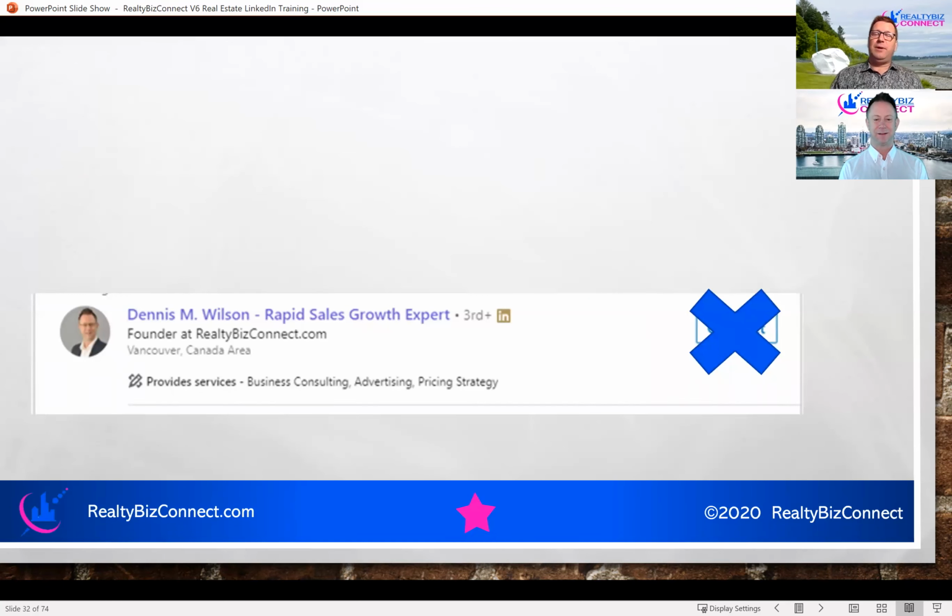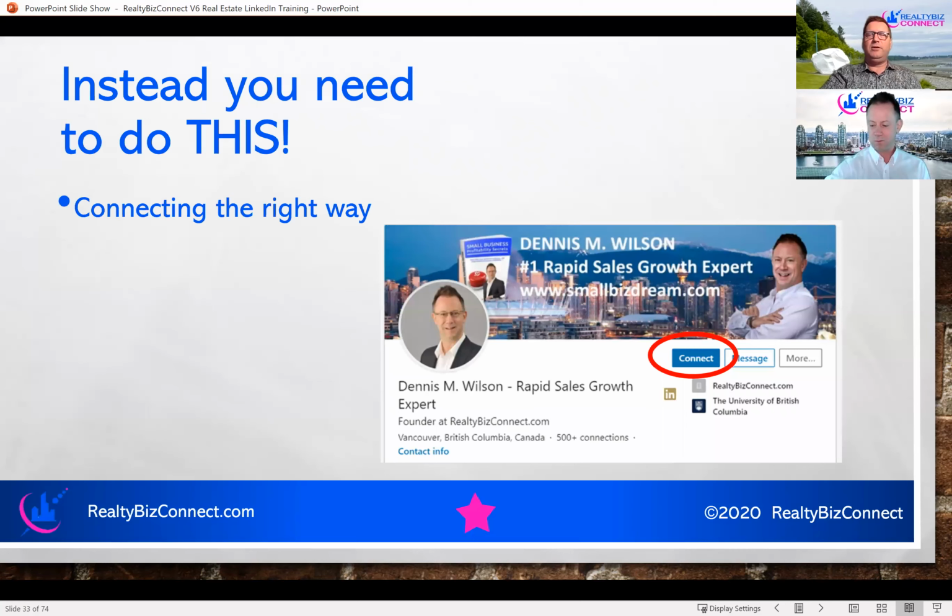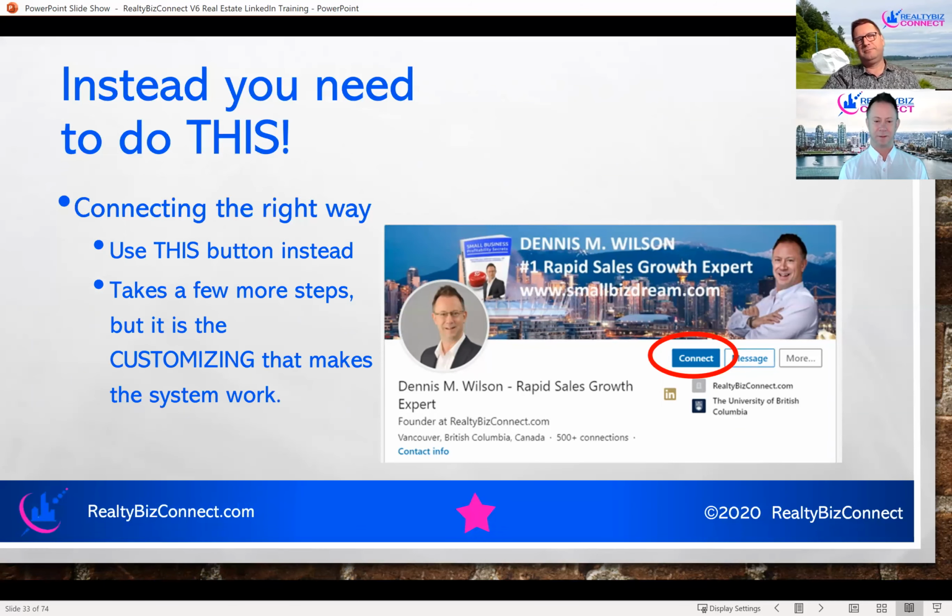Now, the easiest way to do it would be to click that little connect button and it will send a connection request to Dennis, and that is the wrong thing to do. What you need to do is click on his name and connect with the connect button on his profile. It's really important because this means you've looked at his profile, and Dennis can see the last people that looked at his profile. If you send a connection request and you haven't looked at his profile, he's probably not going to accept your request. He's going to think you're a robot. Yes, it does take a few more steps, but it's the customization that makes this system work.